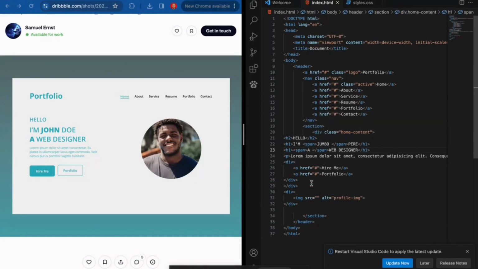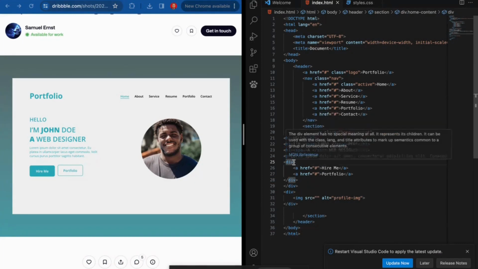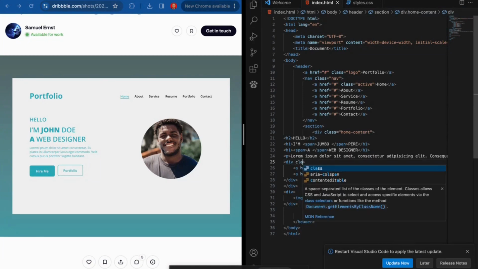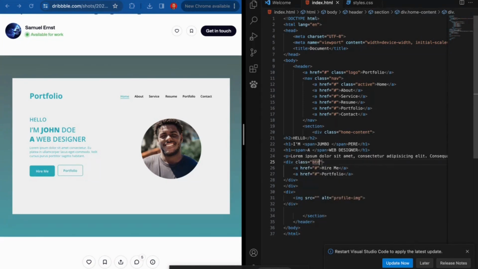Now let's give some more distinct classes. Can call this one button group. Can just shorten it to btn, which stands for button group. And we can also give this a class. Can call it profile. Then I think this is all for the HTML. Now let's design it.